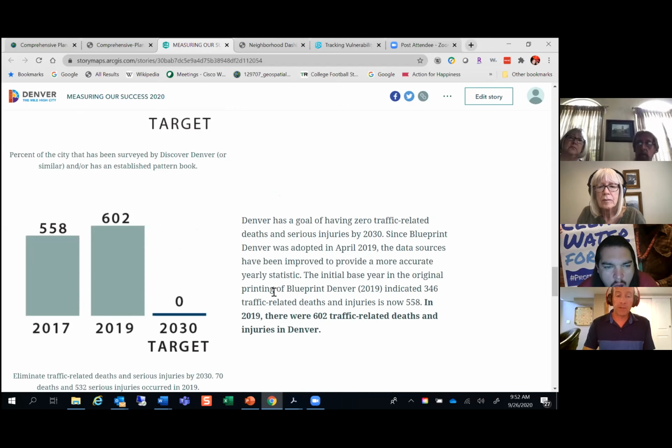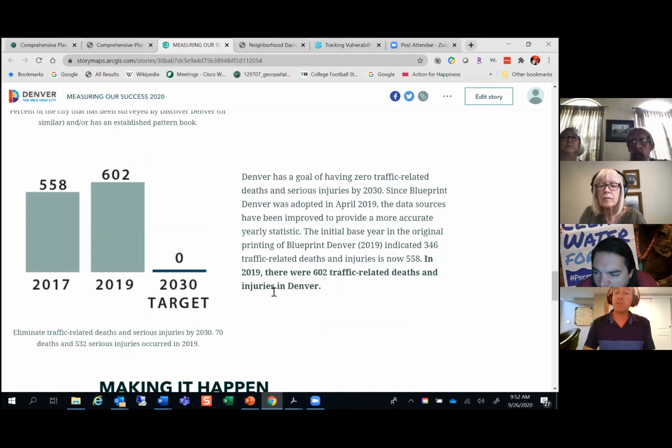And then finally, the last metric I believe I have is the Vision Zero metric that Dottie is tracking, and this is traffic-related deaths and injuries in Denver. The base year number was 558 deaths or serious injuries in Denver, and we saw that actually uptick, unfortunately, in 2019 to 602. So we have a lot of work to do on this, and it's going to take a lot of effort from everyone to hit that target of 0 in 2030.